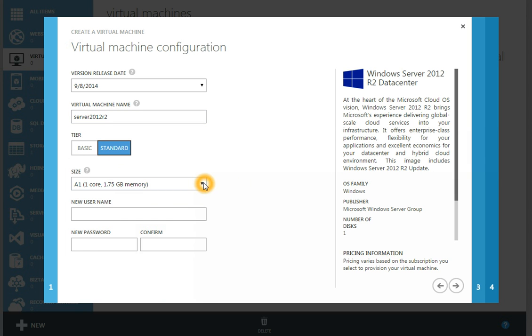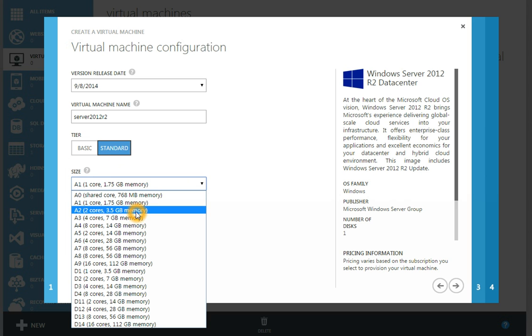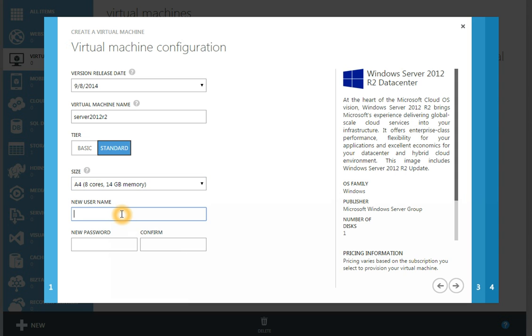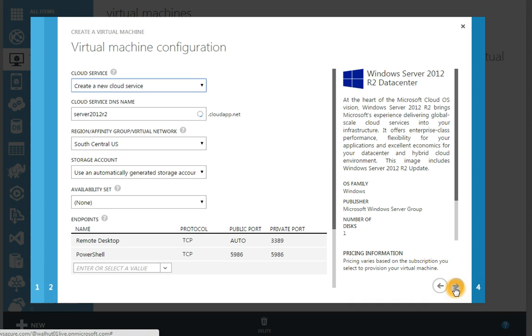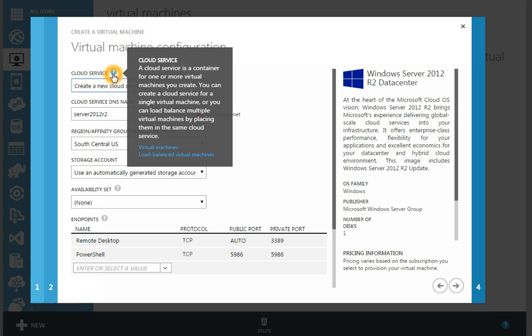For the size, I'm going to go ahead and bump this up to 8 cores with 14 gigabytes of memory. And then I'll go ahead and create a username here, and a password. By default, it'll create a new cloud service. A cloud service is just a container for your different virtual machines. You can set up load balancing and some other options.